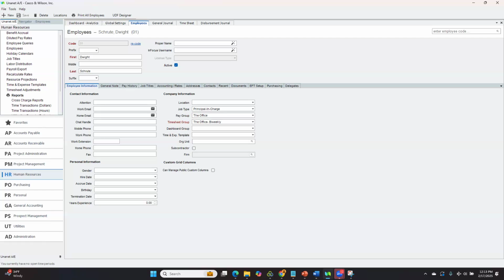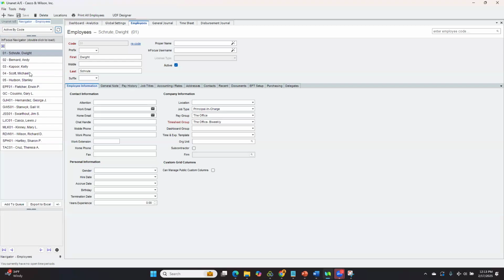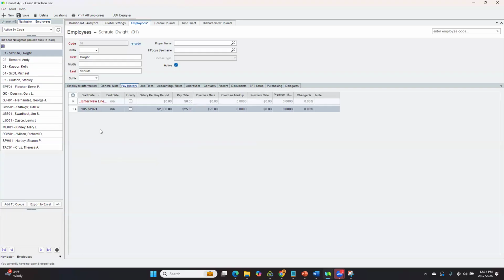You'll also want to make sure that you set up specific pay groups for your employees when you do run labor distribution. So I'm going to go ahead and bring in one of my employees. I'm going to quickly click on Dwight. All right, you see here that his pay group is the office. I made sure to assign that. And I'm also going to check here that the pay history tab is filled out. I want to ensure that the start date is filled out so that he will be captured in the labor distribution.